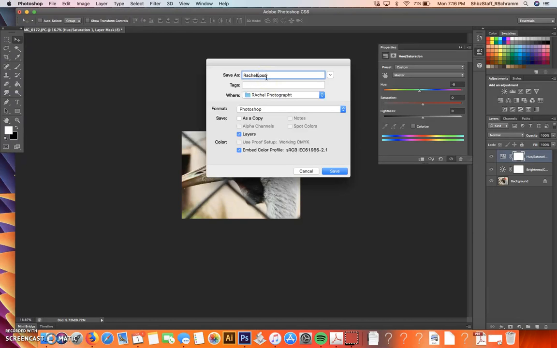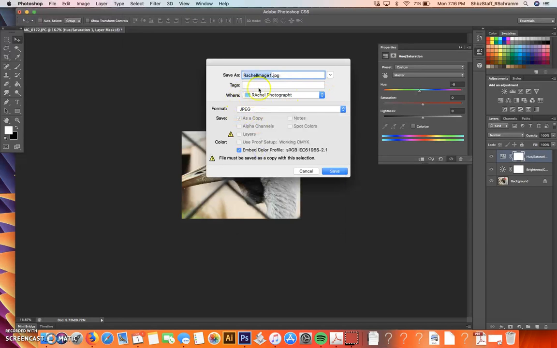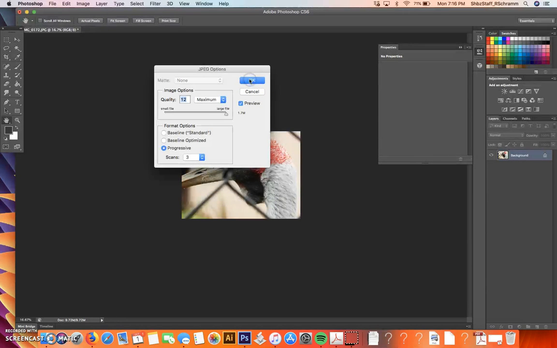Misspelled that. Rachel Image 1. There we go. And this is really important. I'm going to change it to a JPEG, because otherwise it's going to save it as a Photoshop file, and I can't put that in to my final presentation that I'm going to show to the class. I'm going to save it into my folder, hit save, and then I'll hit OK.